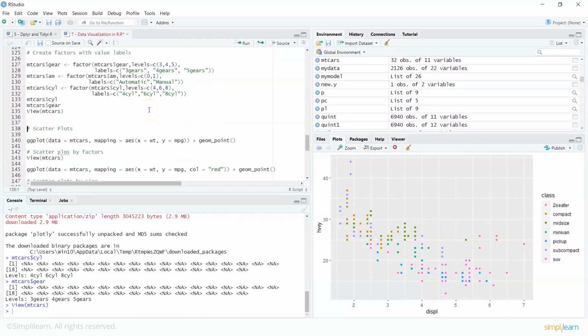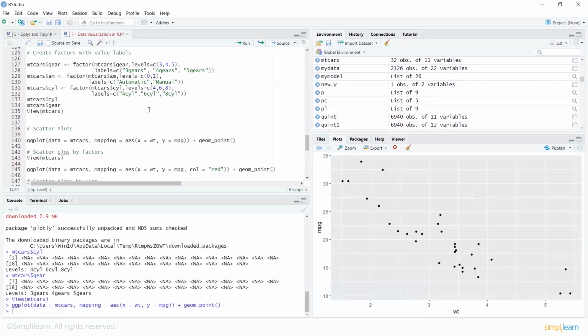So what we can do is create a scatter plot as we did earlier by giving the aesthetics, and that's a simple scatter plot wherein I'm also using geom_point so that I can have these points by default.